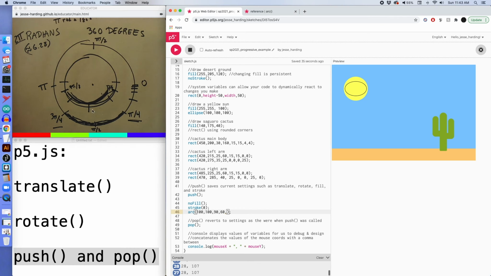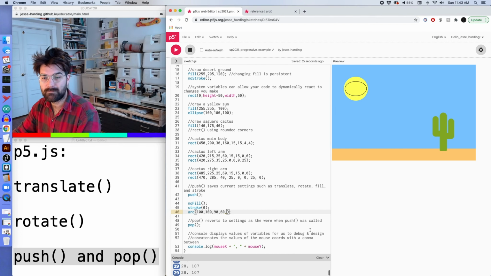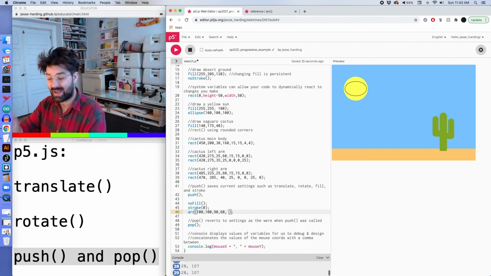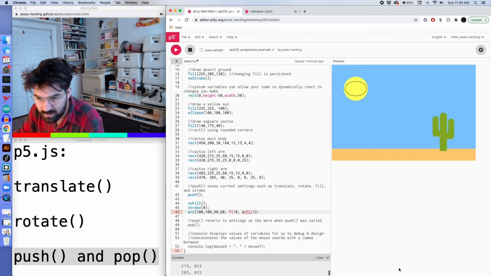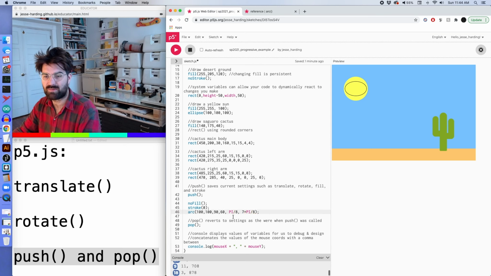All right, so back to here. Let's just try that. We're going to try starting at pi divided by 8. We aren't going to write the symbol pi, but we're going to write PI in capital letters, and we can see that in the P5 editor it turns pink, so we know that it's a system variable that is known. Pi divided by 8, and we'll say 7 times pi divided by 8. Let's just run that and see what it looks like. I think that looks good to me.